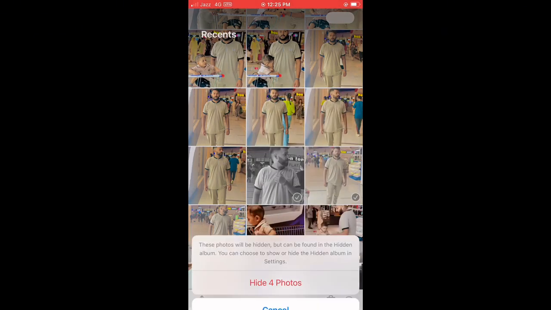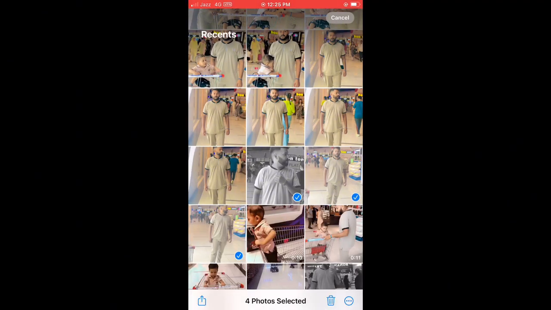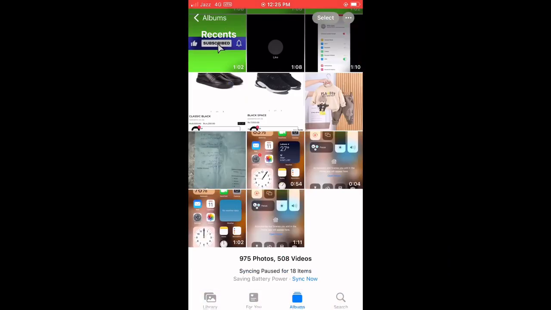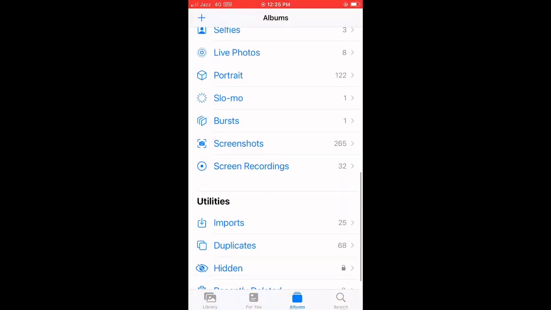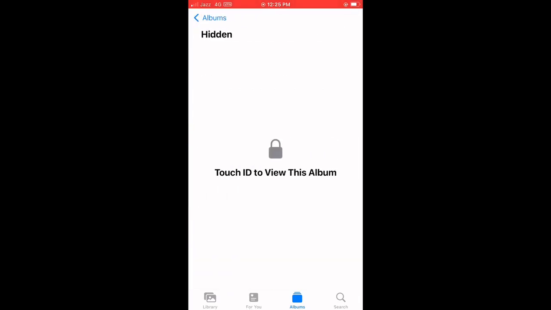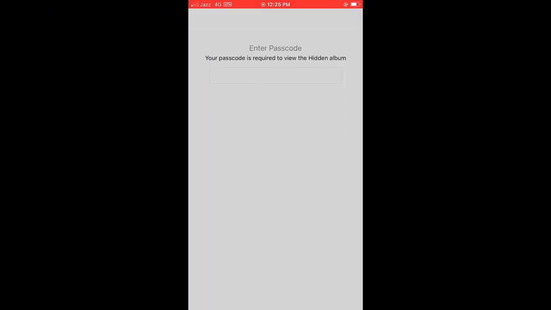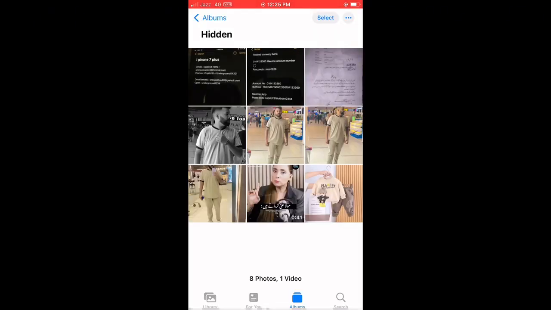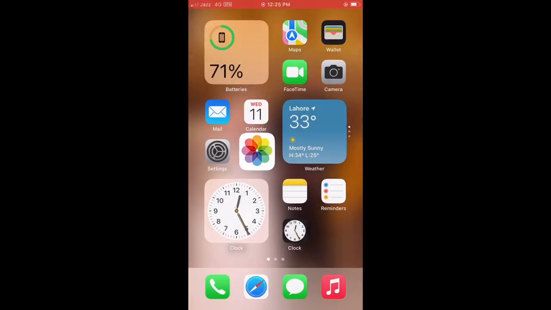So these three photos will be hidden from Recents. Now go and check: scroll down and tap on Hidden. Just type your password to sign in. So you will see that this is my hidden folder.